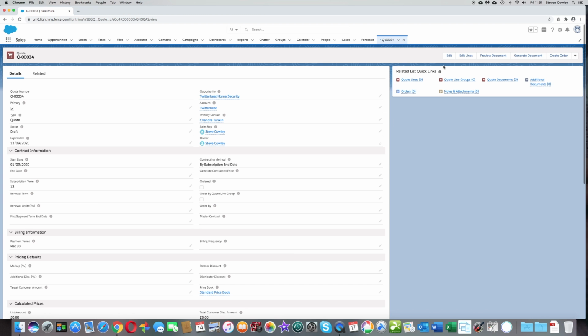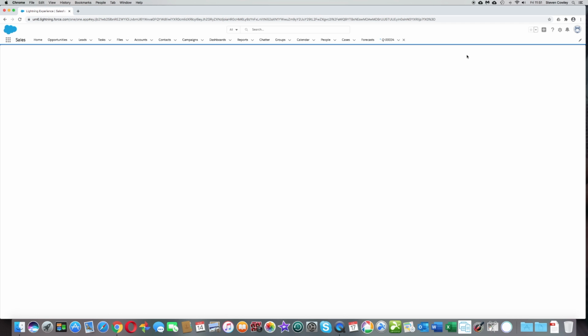So now we're in the quote document, I can edit the lines. And this is where things change a little from what you might be used to if you've been using quotes in Sales Cloud. We go into a Visualforce page. Okay, you can see the start date is the start date that I put on the quote, and the subscription term is the 12 months I put on the quote.